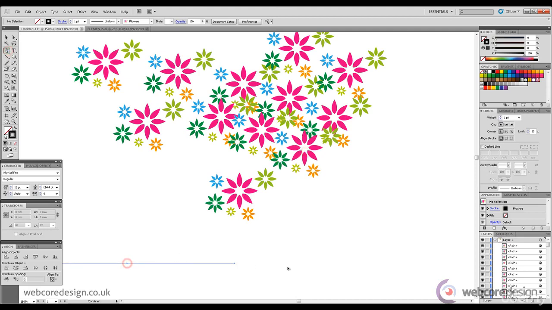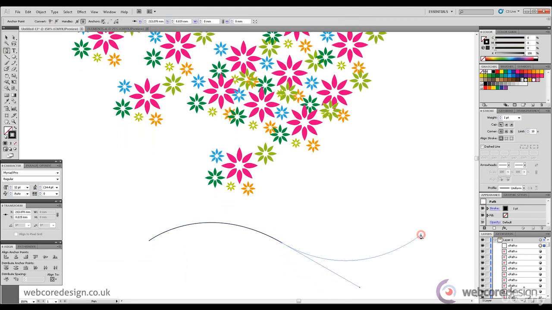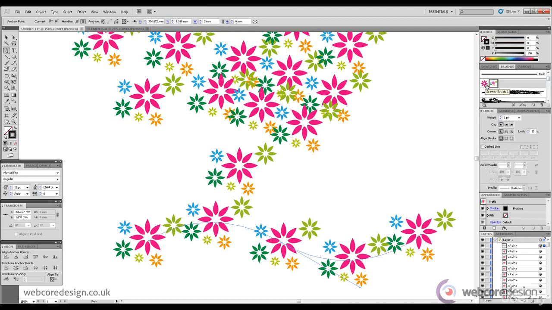Now, with the pen tool, let's do a wiggly line, and we go to the brushes tool. Because it's a pen tool, we need to do this process because it draws the line first. Click on that scatter brush, and it scatters the formation of flowers along the path of the pen tool.